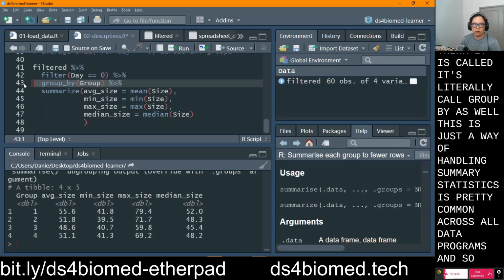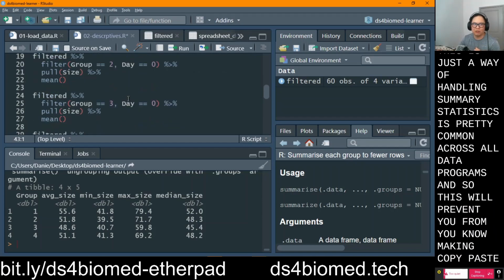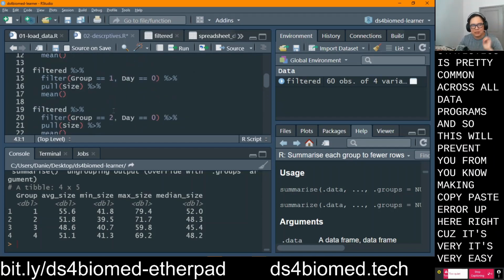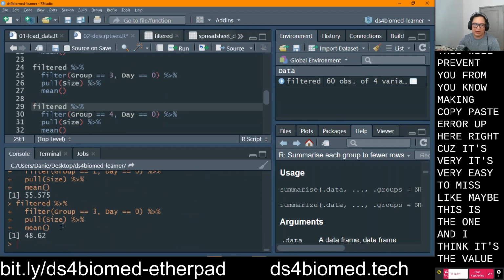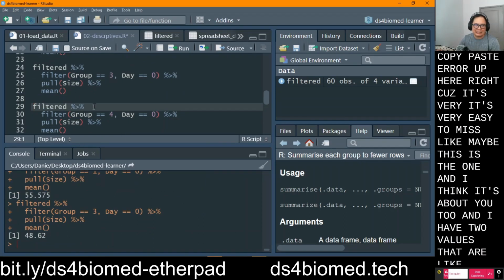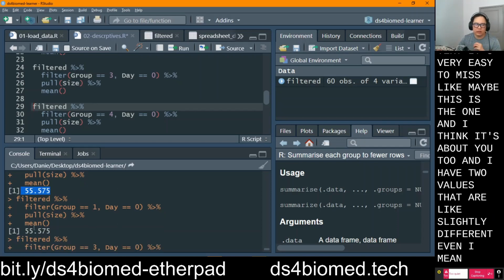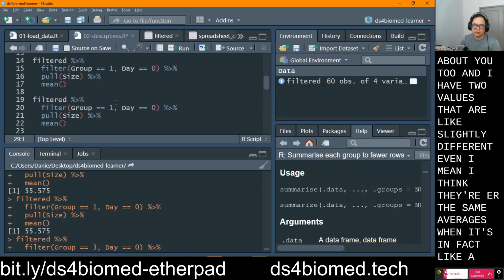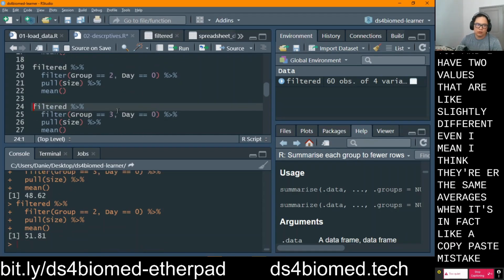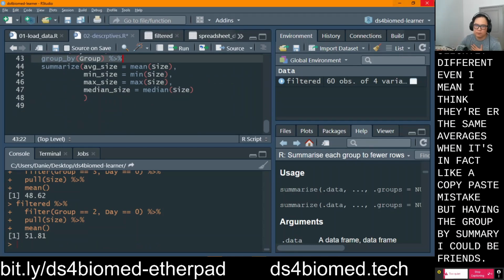And so this will prevent you from making copy paste errors, right? Because it's very easy to miss, like maybe this is still 1 and I think it's the value 2 and I have 2 values that are slightly different. I think they are the same averages when it's in fact a copy paste mistake. But having the group by summary actually prevents that from happening.